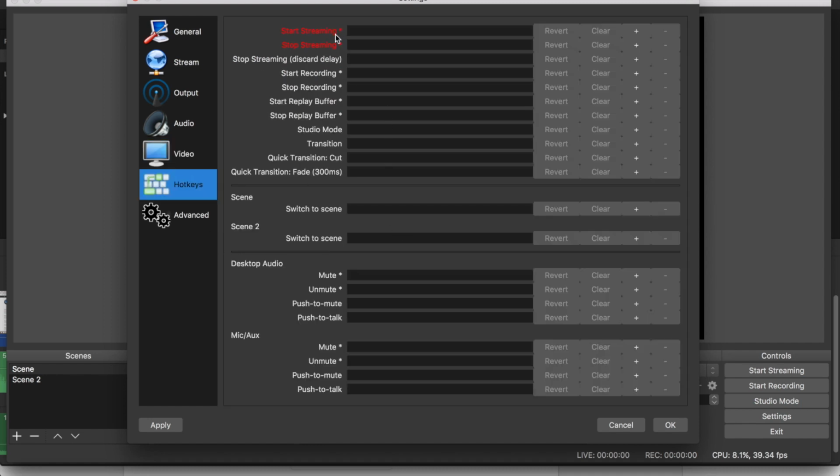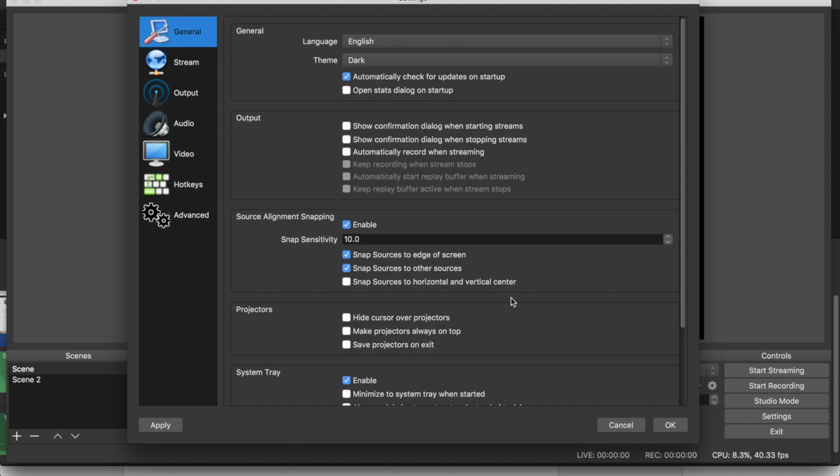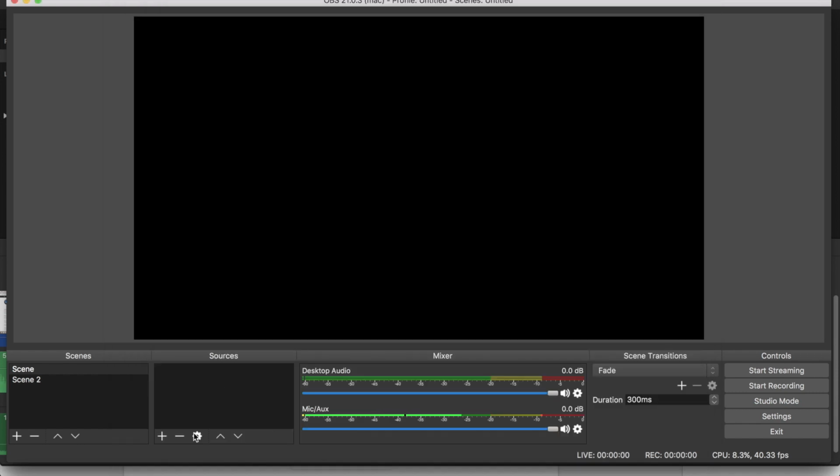To start and stop recording and stuff, you can choose what keys you want there. But other than that, you don't really want to mess around with too much. So just click OK, and then you can add a source, and then get recording.